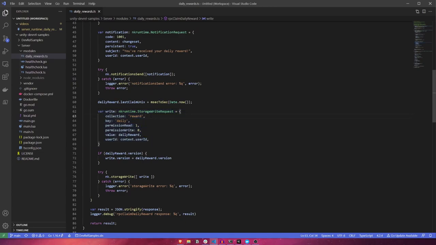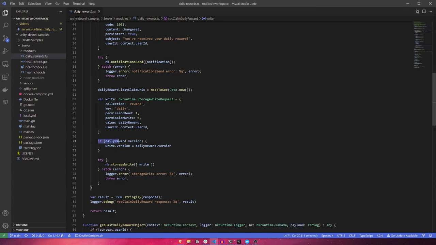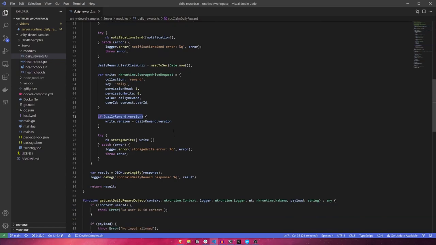You can see that we want to write to the reward collection using the same daily key as we previously read from. We also specify that this object is read-only so that it can't be modified by a client directly. Next, if our existing daily reward object already existed in the Nakama storage engine, it will have a version property. If this is the case, we assign the write.version property the same value.